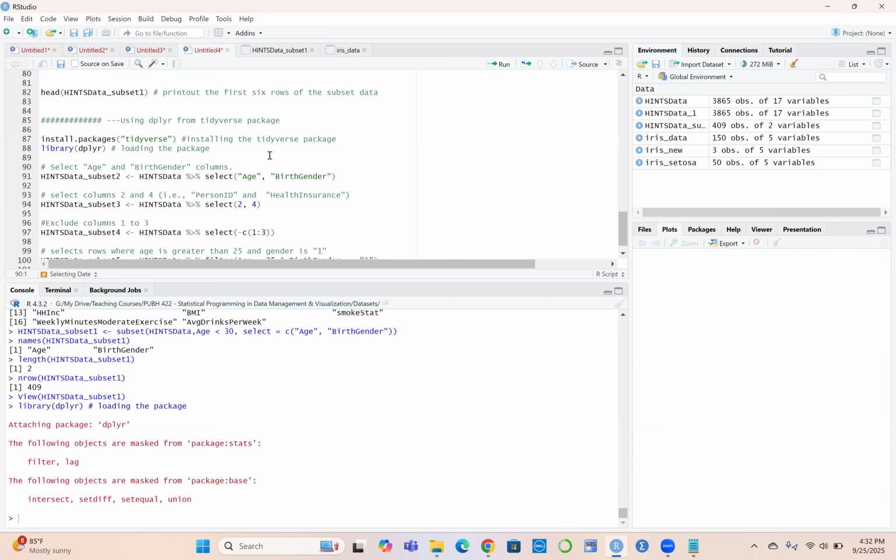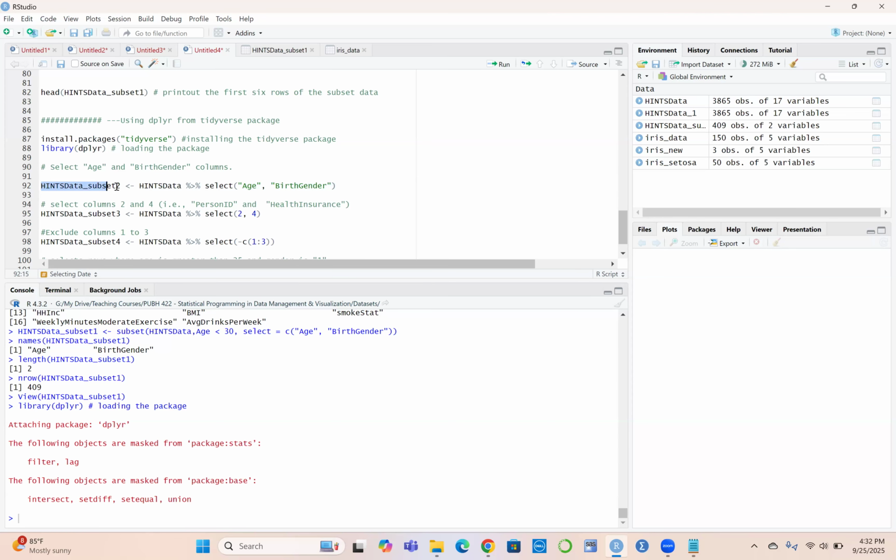From this package, we are able to create a new data frame, which we are going to call hints underscore subset 2. So this is another way to subset from a data set. We are going to subset from the hints data, and to read from the data we use the percentage sign, greater than, and percentage sign. This goes into our data set to read the selection of the columns we want. So we are saying, go into this data set and select the columns age and gender. Let's run it.